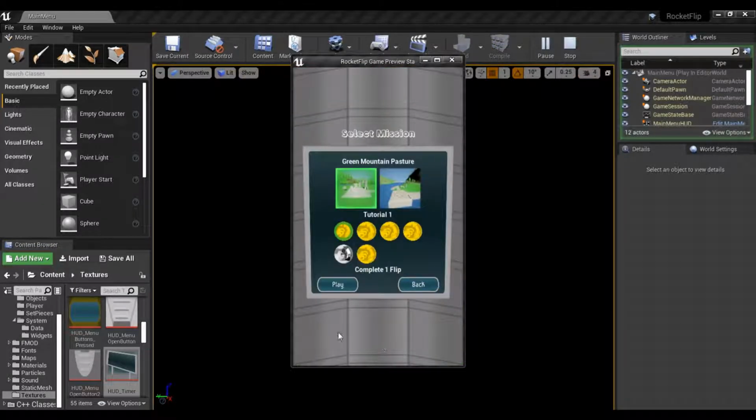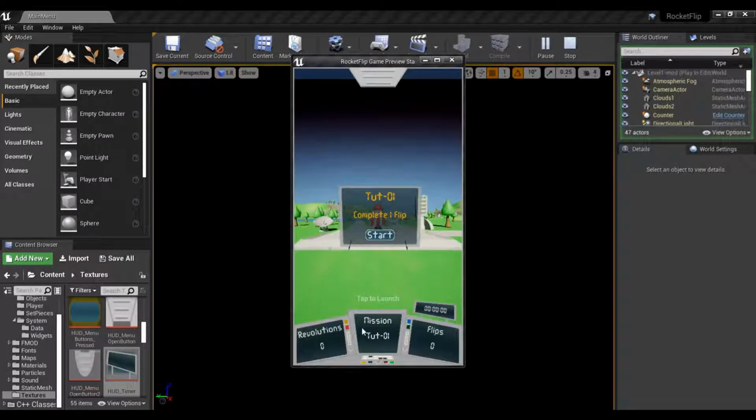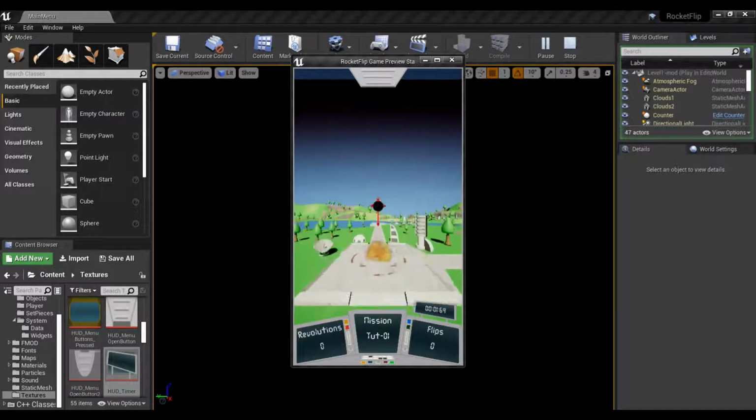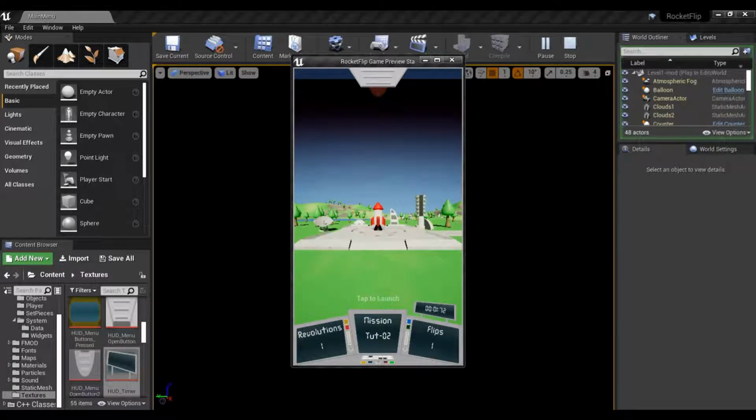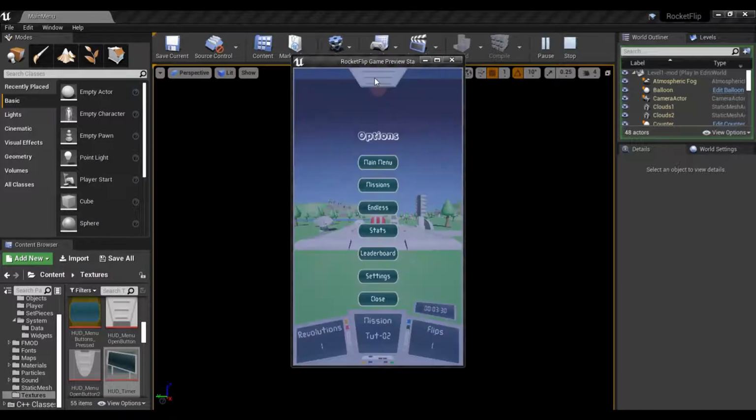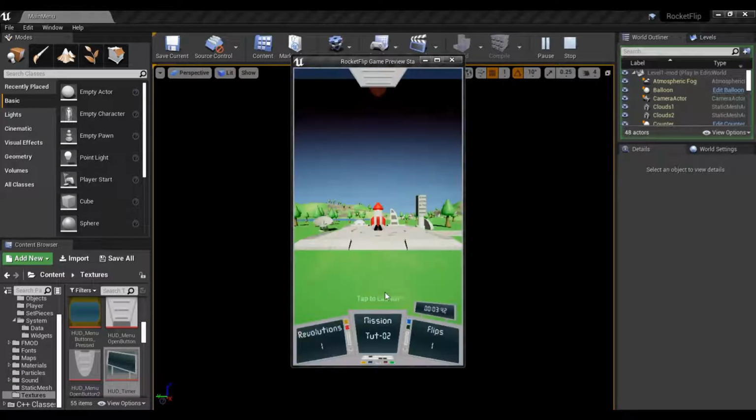So here's Rocket Flip. I've been working on this, and you see I have the timer down here. And of course it works. It does what it's supposed to do. It starts, it stops, and I can pause it. Whenever the menu's up, it stops. We're going to look at how to actually put the timer together and get the countdown going.